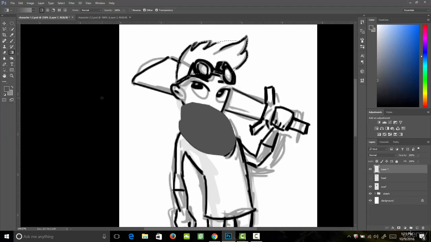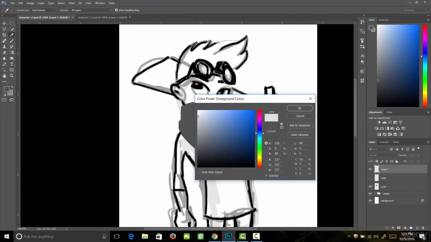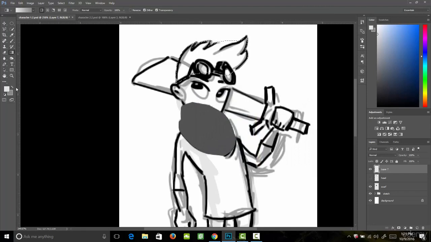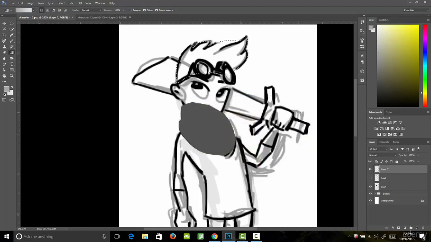So the first color I want is going to be a very light gray, almost a white. We'll hit OK. The second color I want is going to be about a mid gray, so about where it is now. I'm going to go a little bit higher actually, to about there. And those are the colors I want for his hair. So now you'll see if we click on our document, we get a line.